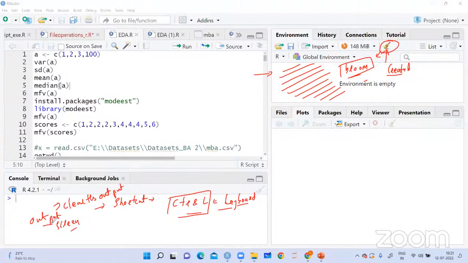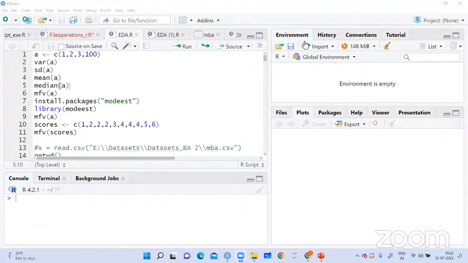So this is what you can do. After clearing your output screen, what are we going to do? We are going to see how to upload our data set in our R Studio. We are going to see from the outside how to do this. Now I'm going to use one simple data set, which is called the MBA data set, the MBA.csv file.